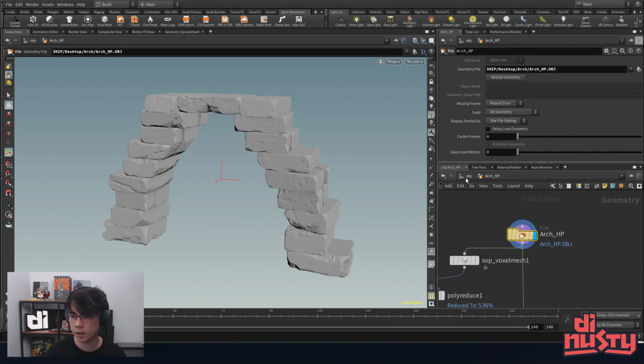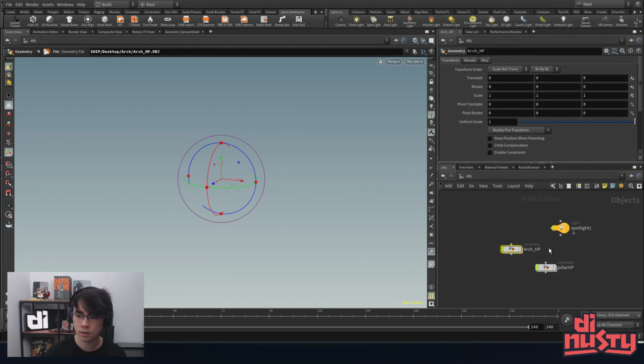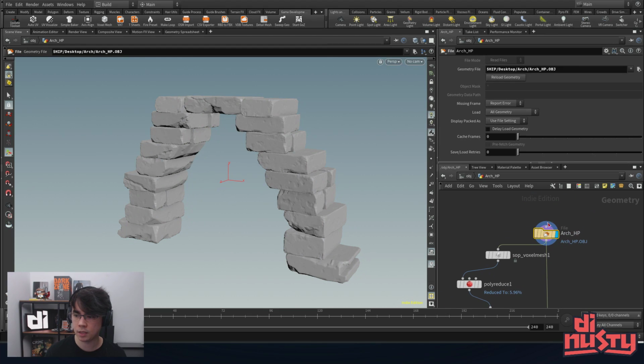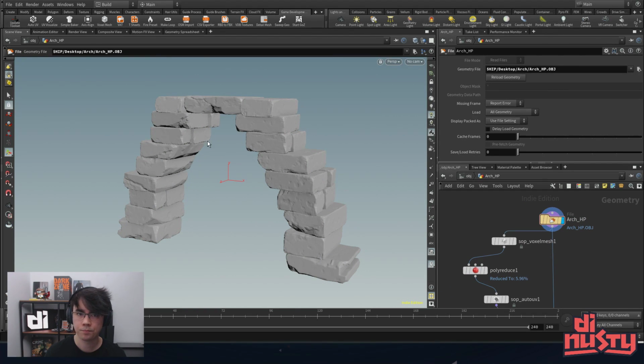So when you look here, think about it as a chain of hierarchy. We've got the arch here. Let me make it visible. You can see it here. If we go inside of that, you have the actual OBJ itself.